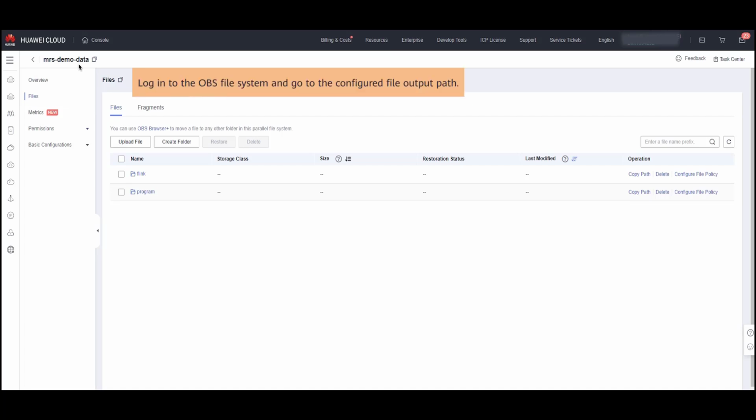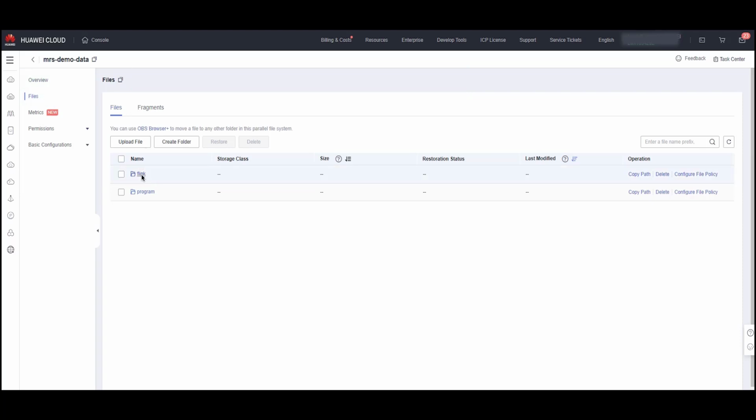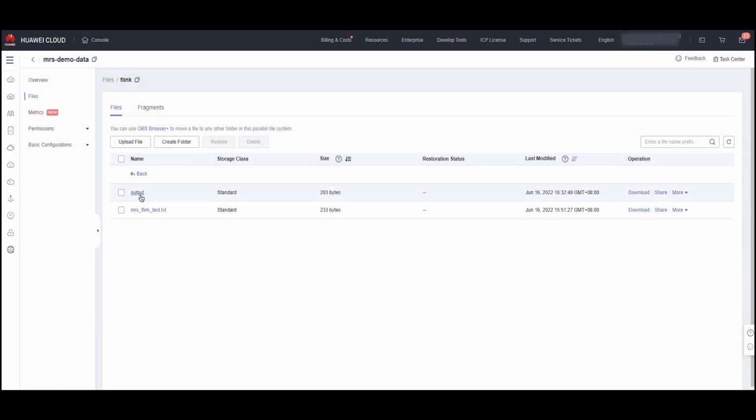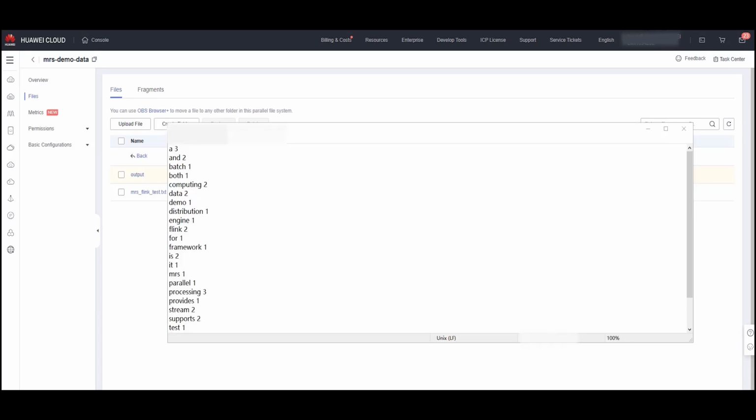After the job execution is complete, you can view the data analysis result in the specified result output file in the OBS file system. Download the output file to your local PC and open the file to view the analysis result.